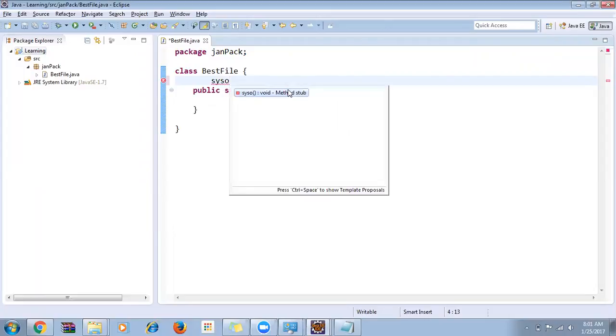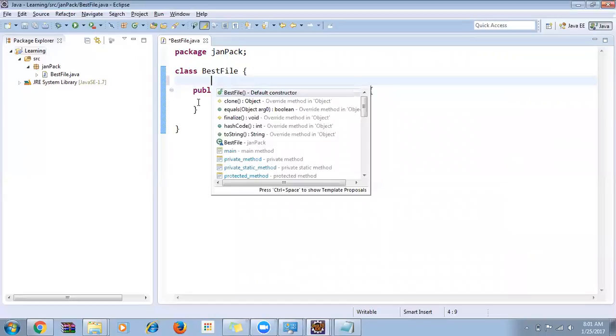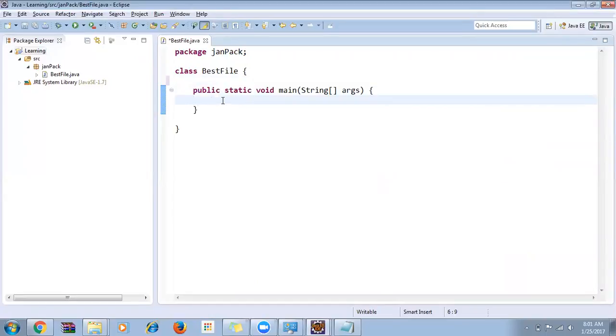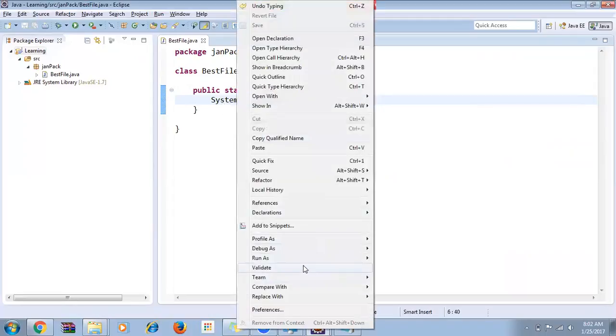Correct. If I try to use it here outside main, I cannot get anything. Any program should always be written inside the main function. SYSO, Control Space, double quotes, then Hello World. So how can I execute the program? Right click and Run As Java Application. Correct.